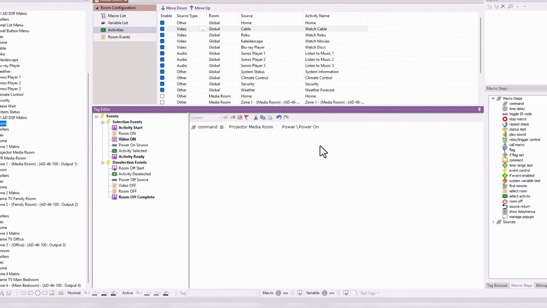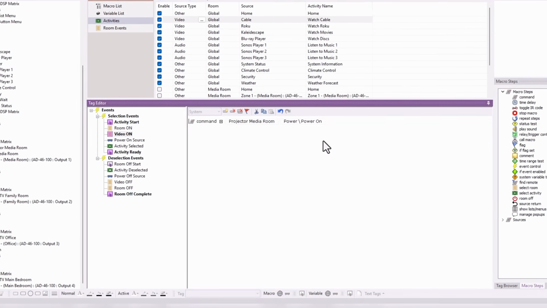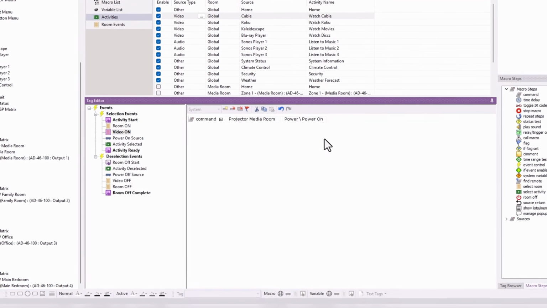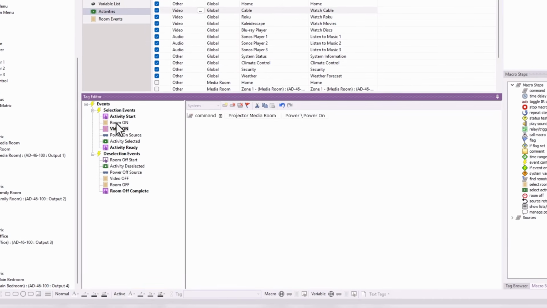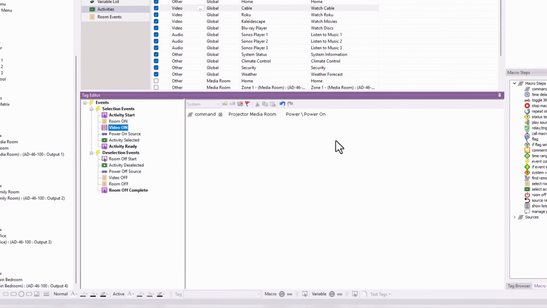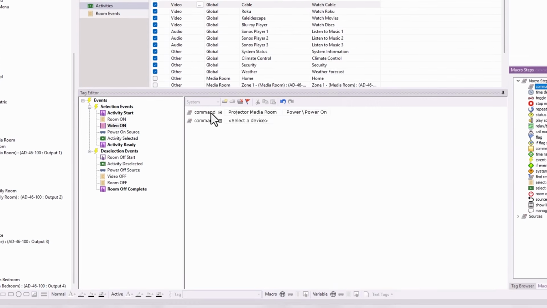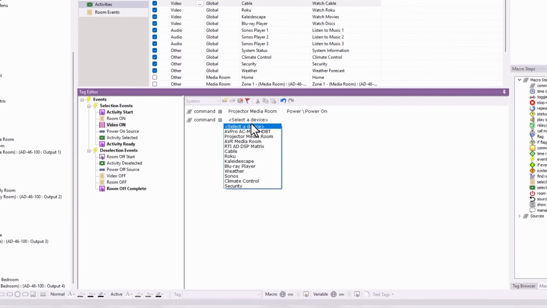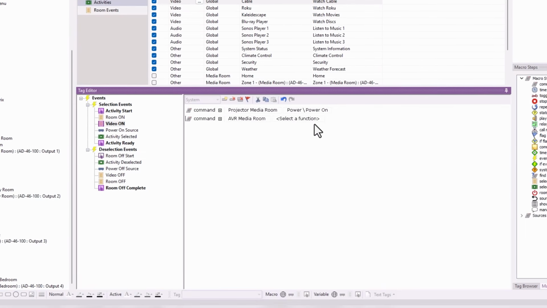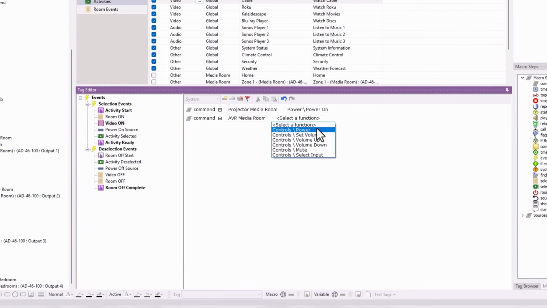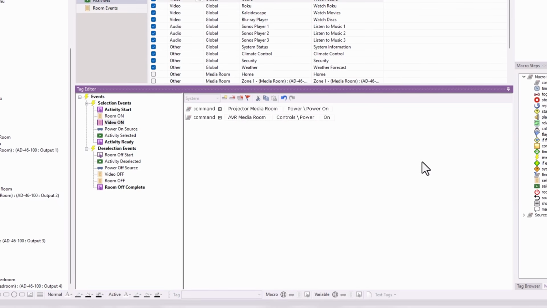What else has to turn on for video only? Well, our receiver, our AVR. We have an AVR in the room. And since the AVR didn't have to turn on for audio also, we skip the room on and we only turn it on when we turn on video. So we're going to bring in another command and we're going to select our receiver, our AVR, and for our function, power, and for our argument, well, let's turn that on.